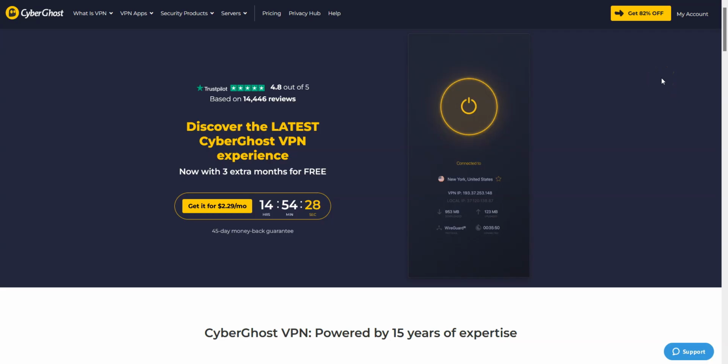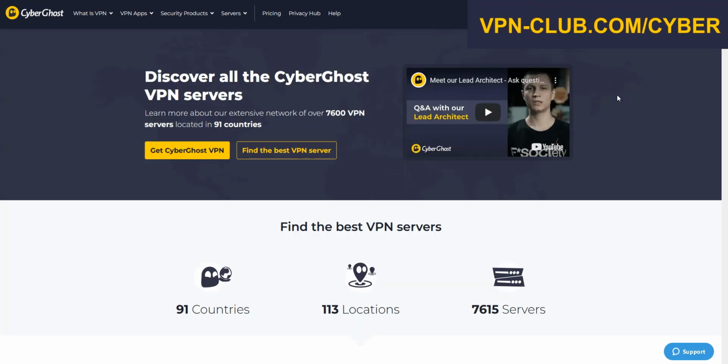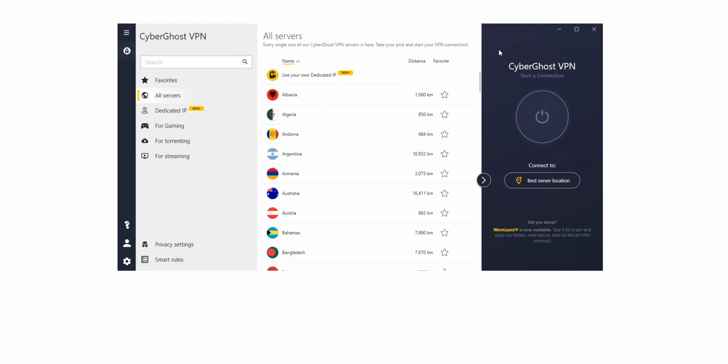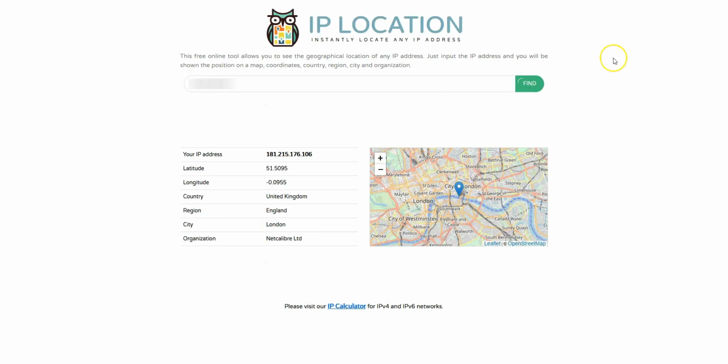Another great VPN for PC is CyberGhost VPN. CyberGhost is another high-quality VPN with over 7,600 servers in 91 countries, as you can see here. Let's give it a try. I turn ExpressVPN off. I select a country in CyberGhost, the UK for example. As you can see, there are plenty of countries available. I press this button. It's connecting. It only takes a few seconds. Done! I'm now connected to the internet virtually from the UK. Let's refresh this page. And as you can see, the IP address has changed. The new IP address locates me in the UK.